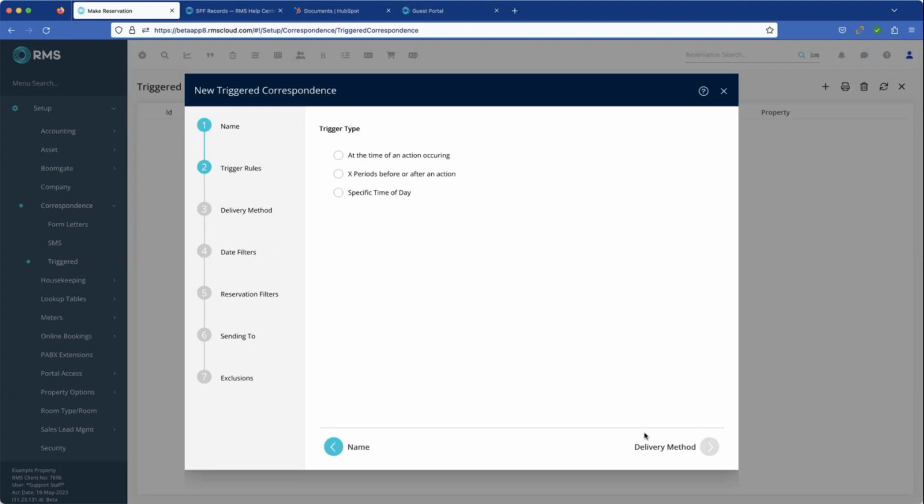Three options here at the time of an action occurring. Let's have a look what that's all about. So it might be, for example, and I'll be honest, reservation's the main one you're going to use. So maybe it's when somebody checks out, when they check in, when a reservation was made. Another one, really handy one down there, when the clean status is set to clean, so let's say you've got clients arriving today and you want to let them know when that accommodation is available, that might be the trigger you use.